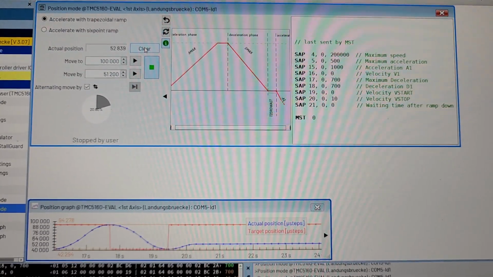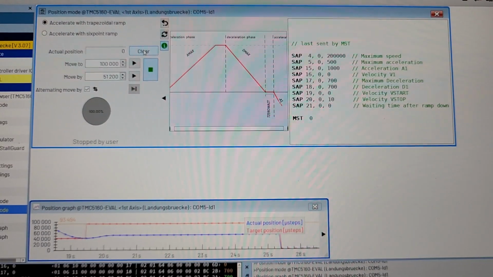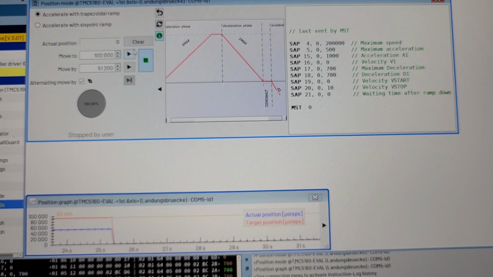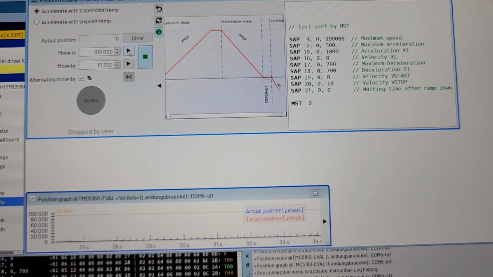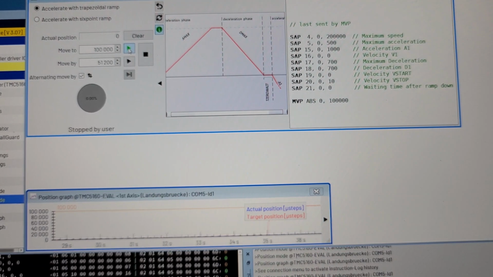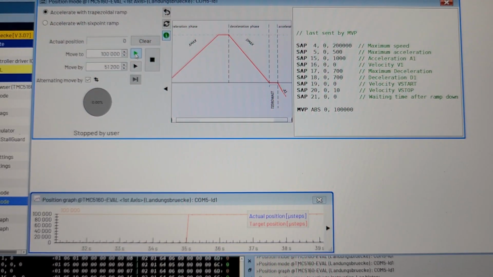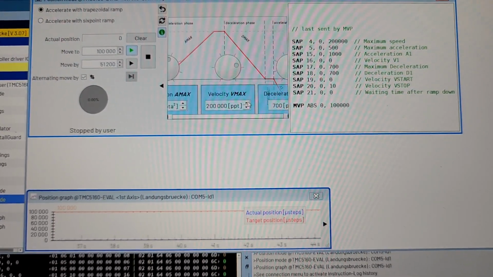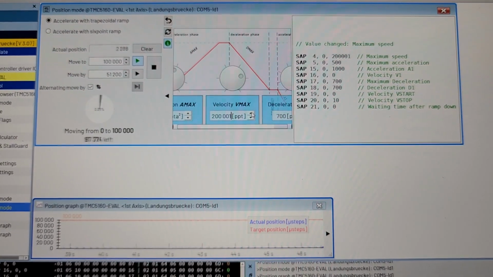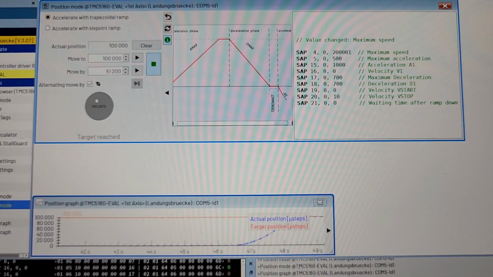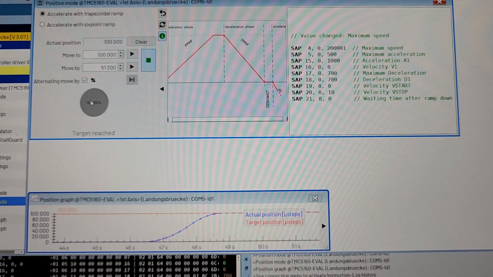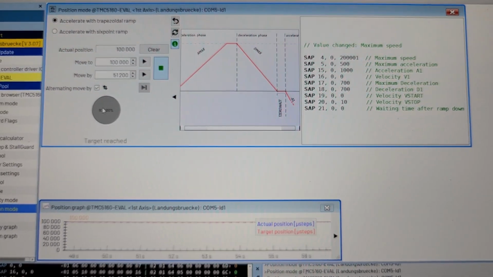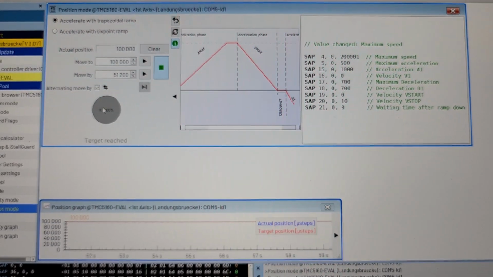What I'm going to do is hit the stop right there, and I'm going to actually clear the position. Okay, and I'm going to try to tell the motor to go to position 100,000. When I do that, it doesn't actually do anything. But what I notice is if you come over here and just change this number, then you can see over here it actually allows the processing peripheral to complete its moves.